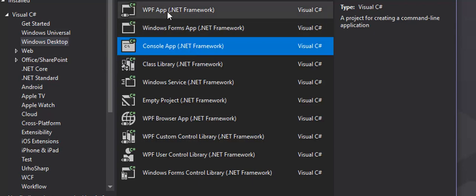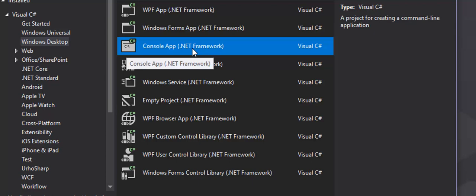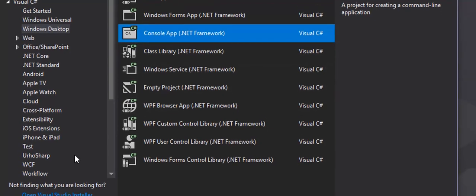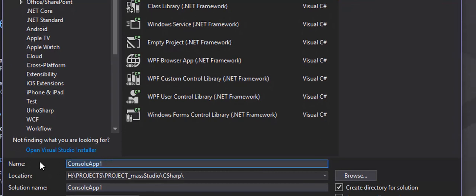Later on, we'll be dealing with WPF, but for right now, we're dealing with a console application because it's straightforward, not a lot of stuff in the way. We want to keep things simple, so this is why we're doing that. Down here, you want to go ahead and name your application, and I'm going to make sure there are no spaces in the name.